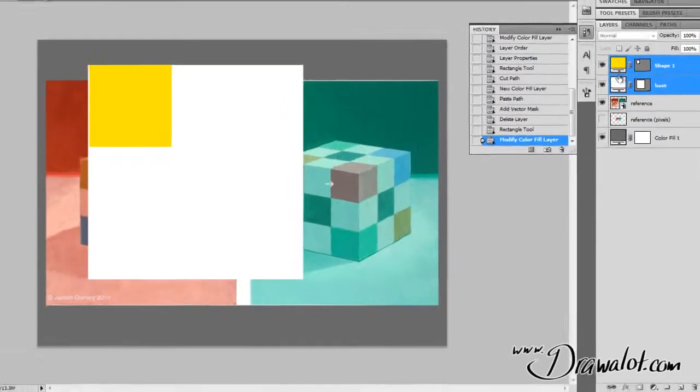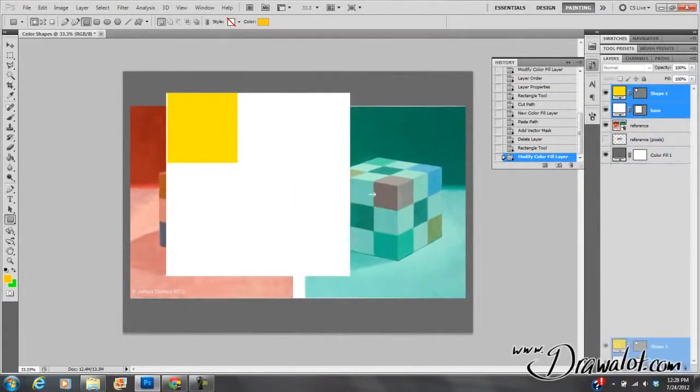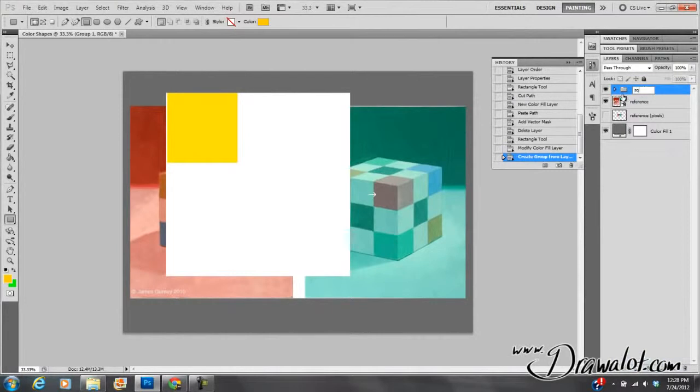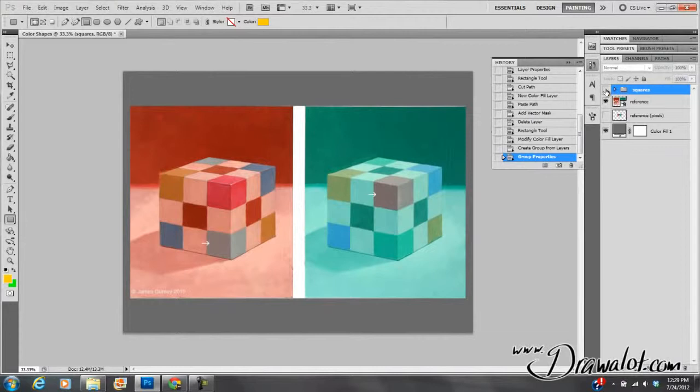Alright, I'm going to put both of these in a layer, in a folder. Squares. And the reason why I put them in a folder is so I can make all of them invisible really quickly if I want. So I've got my yellow one, now I want a pink one.